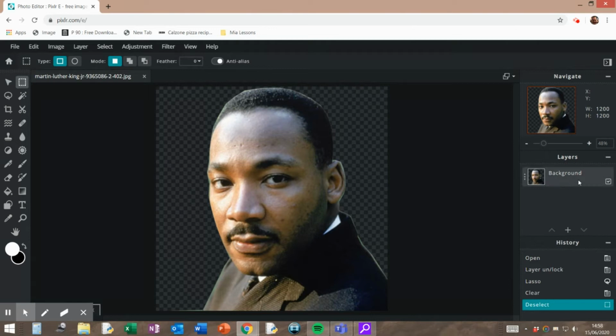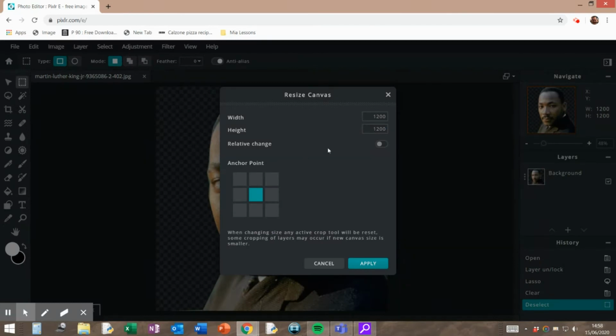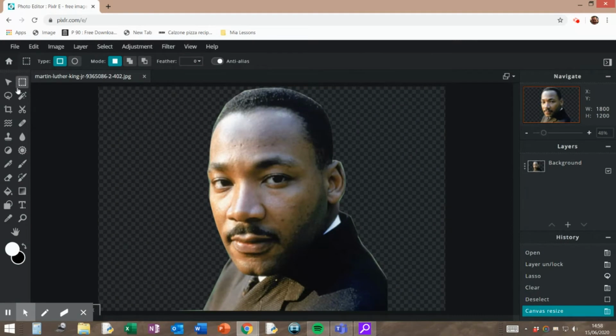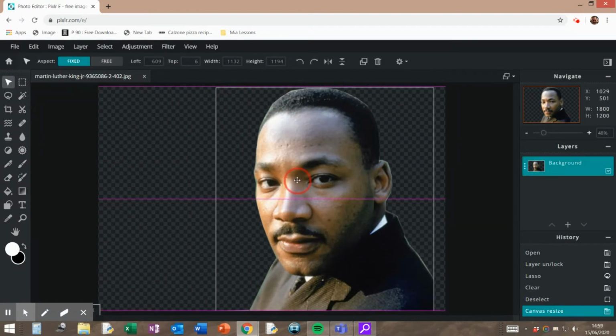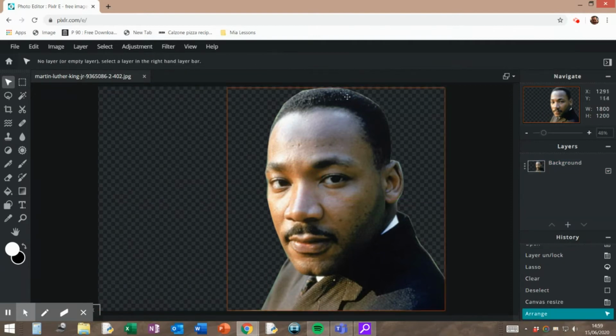Then what we're going to do is change the background and the canvas size. Once we've got the background removed, we're going to go into canvas size. This time I'm going to change the width to 1800, keeping a rough 3:2 ratio. The reason I'm doing that is that I want some space to put in a quote from Martin Luther King just to the side of him.